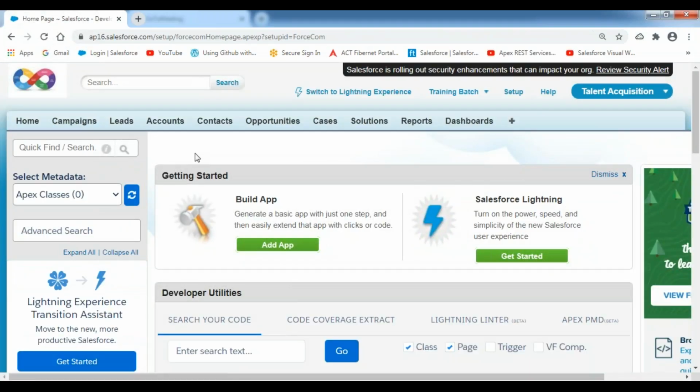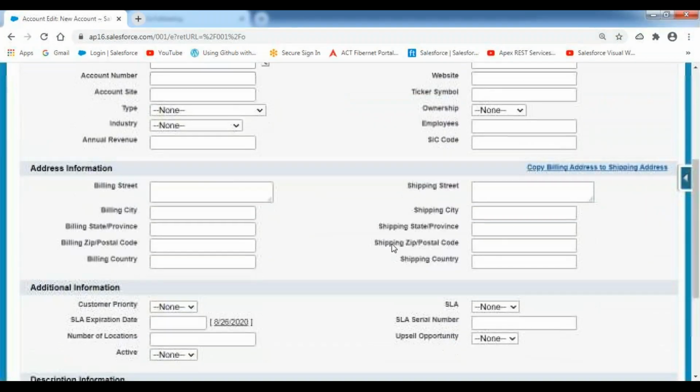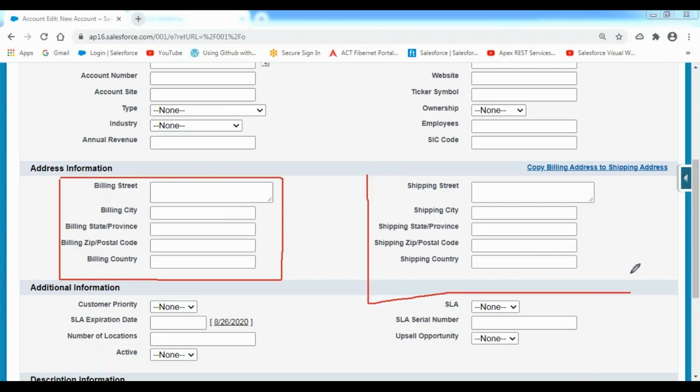Now, let's take an object called the account object. In this account object, we have address fields available, where we have the billing address fields and the shipping address fields also.